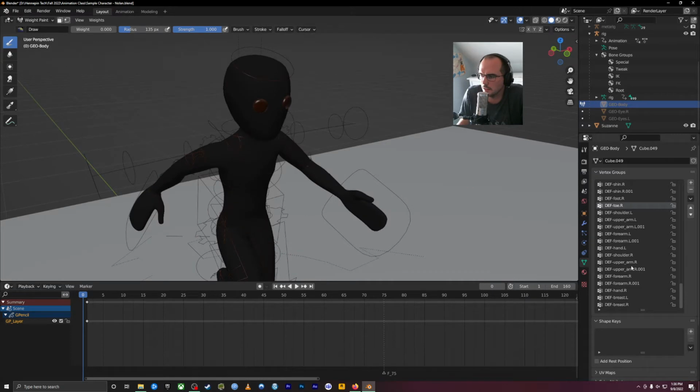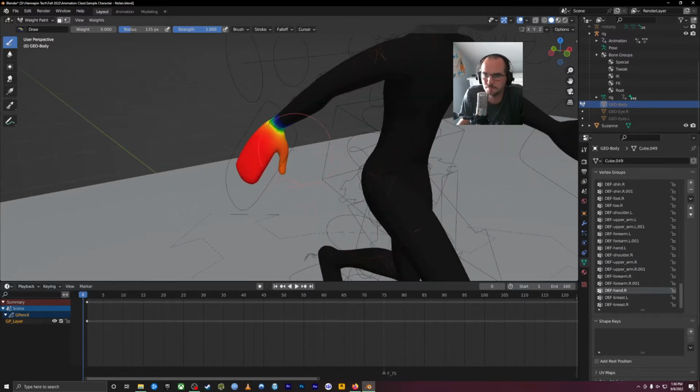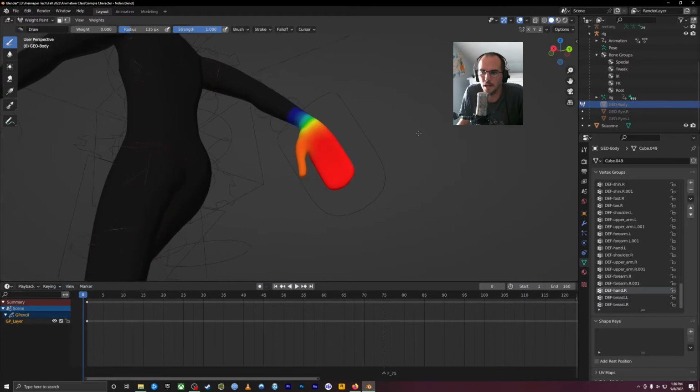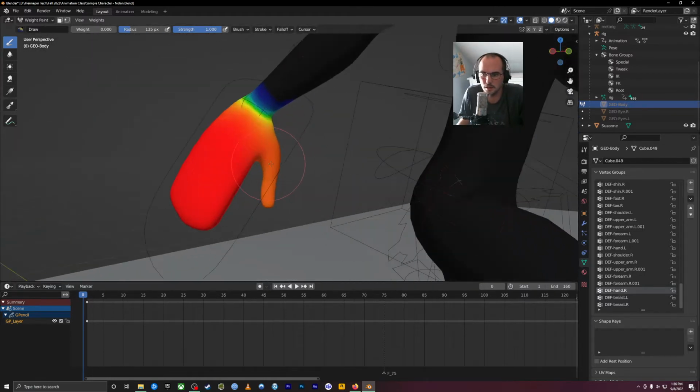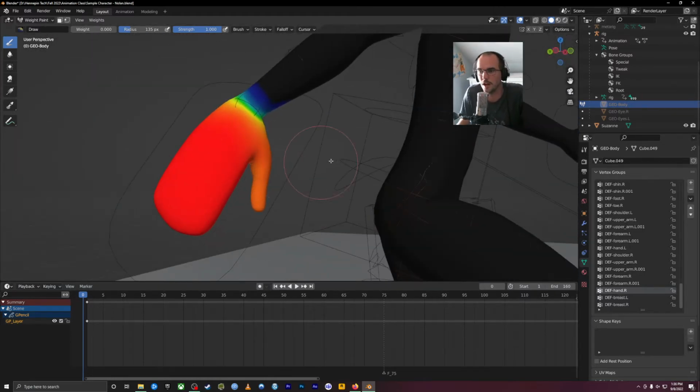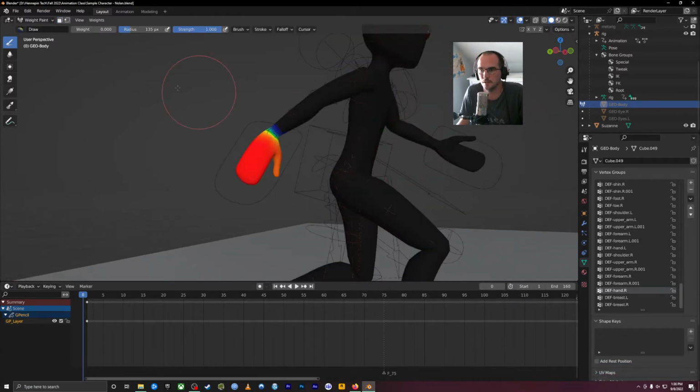But let's take the hand, for example. Where's my right hand? Right hand, okay. We have weight paint selected here. And actually, just as a proof of concept, let me go back to object mode.